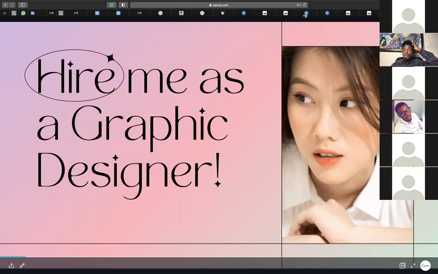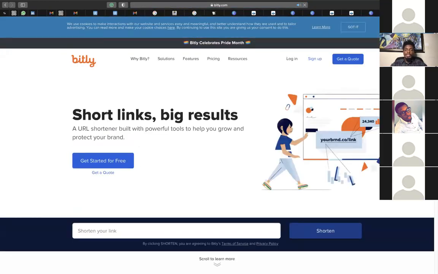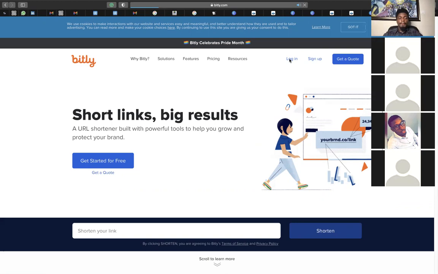Okay. So if I go to somewhere like bit.ly, how many of you know bit.ly? Yeah. Right, bit.ly can help you change the name of the link. Okay, so if I want to log in, basically just create an account. You can change the name of your link. Okay, so shorten your link, right?